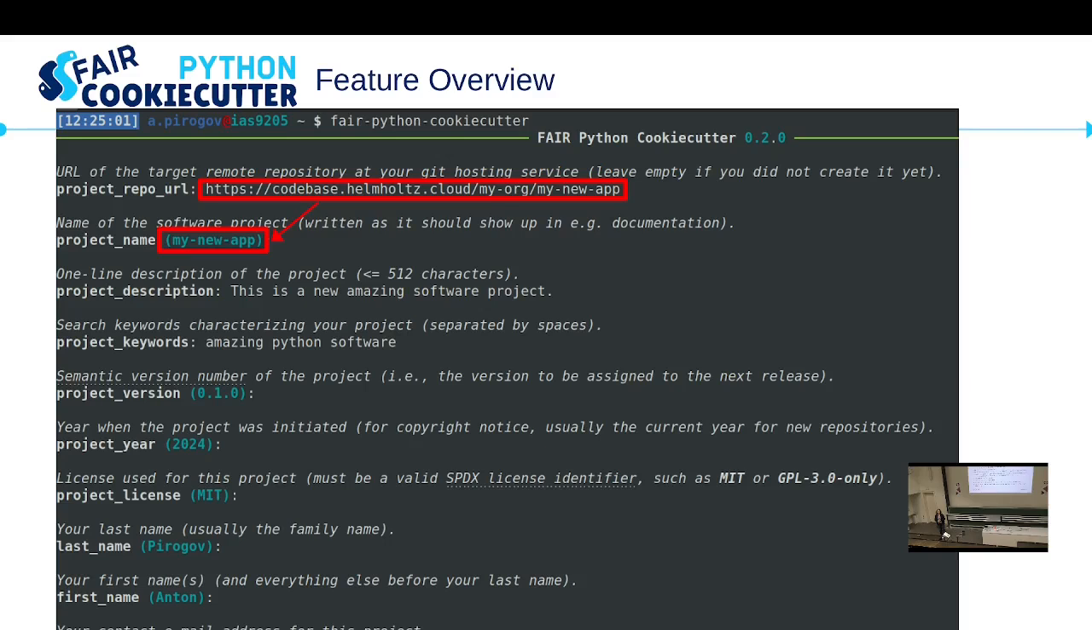Then it asks you for things like description and search keywords and certain basic things, including your personal information, your email, ORCID. Later, these things can also be saved, so you just enter them once, and the next project you start using the same template, it will pre-fill even more than before. So we try to minimize the amount of boilerplate that you need to fill out.